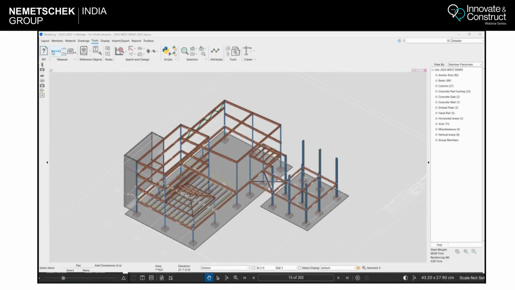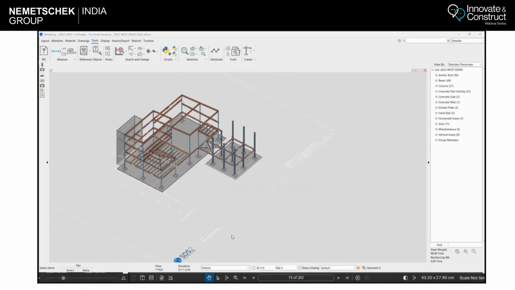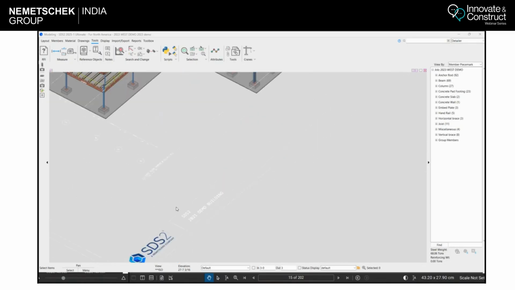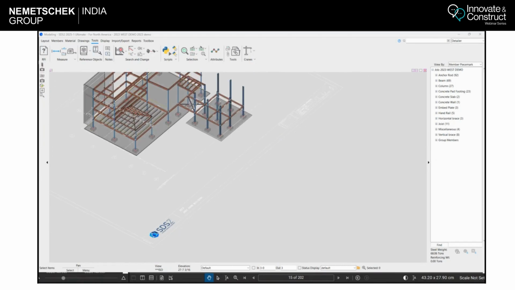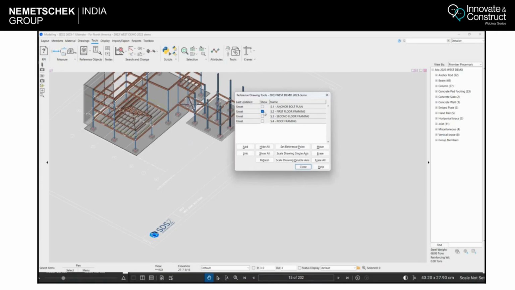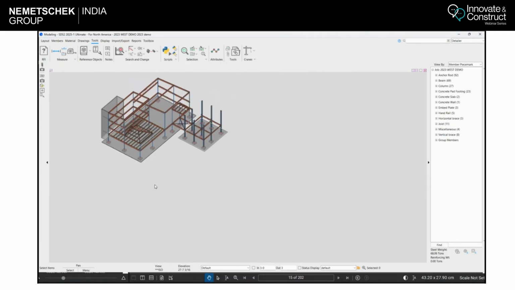So then you have your dimensioning tool. Okay. You have your ruler. Then this is the reference tool from which I have imported the drawings. You can import any erection drawing. If you see, this is my erection drawing and you can import it into your model. So I can remove this, close.